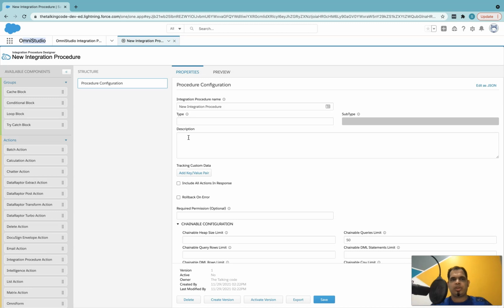Either you create multiple data raptors and call them in your OmniScript, or you create multiple data raptors and call them inside an integration procedure, so that it can be done in a single server call. The problem with putting multiple data raptors in an OmniScript is that it uses multiple server calls, which will definitely put some latency. If you use them inside an integration procedure, it can be done in a single server call.